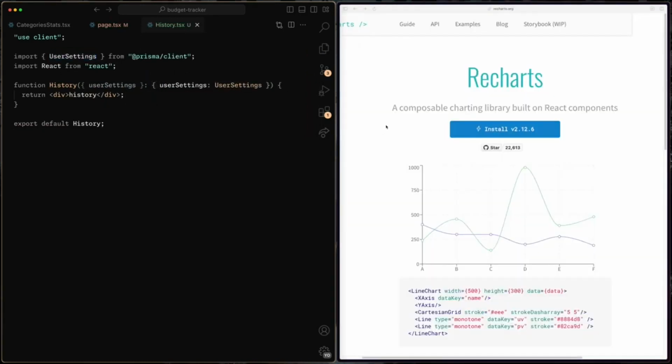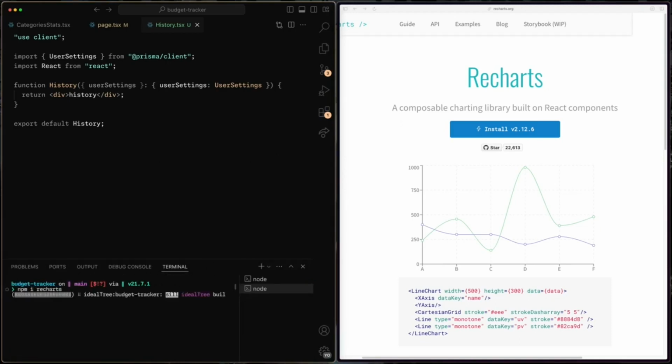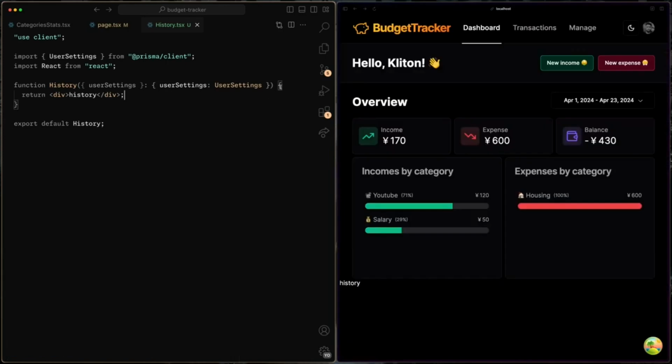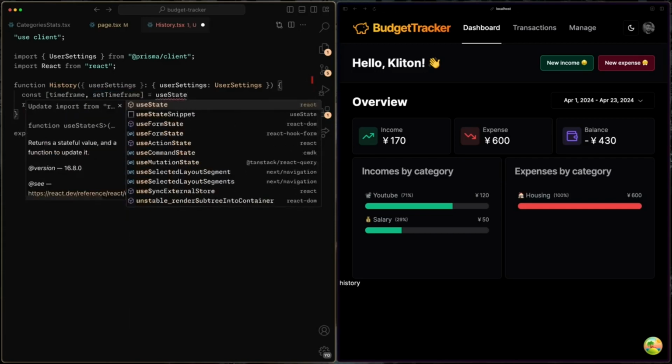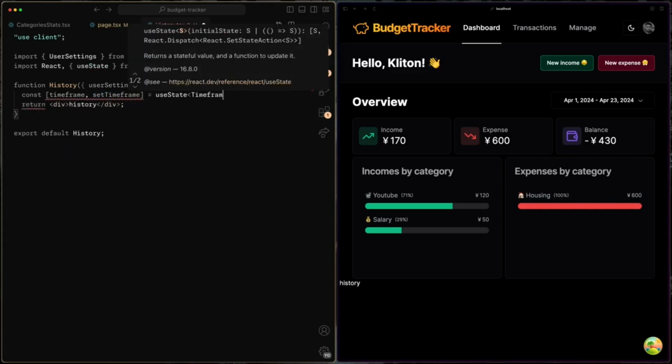Then for the charts, we are going to use recharts. So let's open the terminal and let's type npm install recharts, like that. Perfect. Then let's define some states. So const time frame, set time frame. Use state that you can import from React. We are going to use the type time frame. We need to define that. And the initial value will be month, like that.